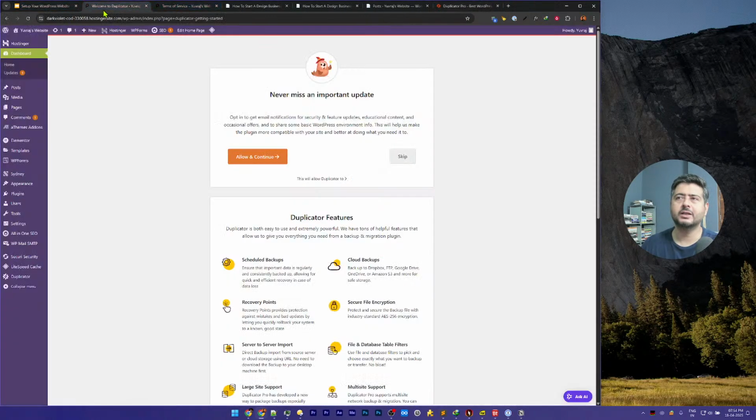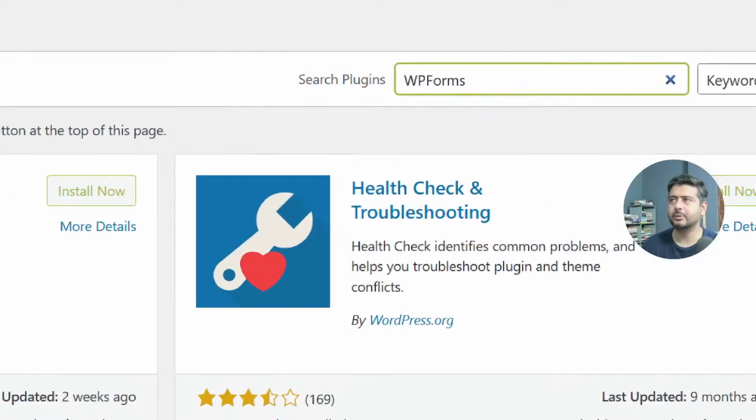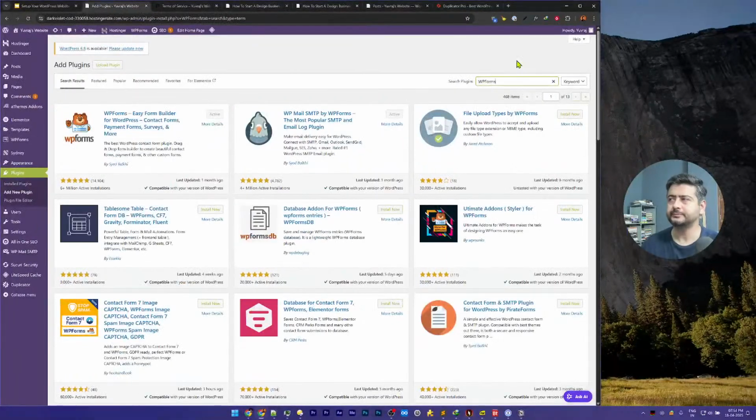And let's go and install WP Forms on our site by going here, Plugins, Add New Plugin. And I think WP Forms is already installed on my site because I was testing it out. So you can see WP Forms here, but I'll still show you how to search for it. WP Forms, and I'll zoom in so you can see. This is how it looks. Oops. WP Forms, you can search for it. And once you search for it, this is what will come up. WP Forms, Easy Form Builder for WordPress, contact forms, payment forms, surveys, and more.